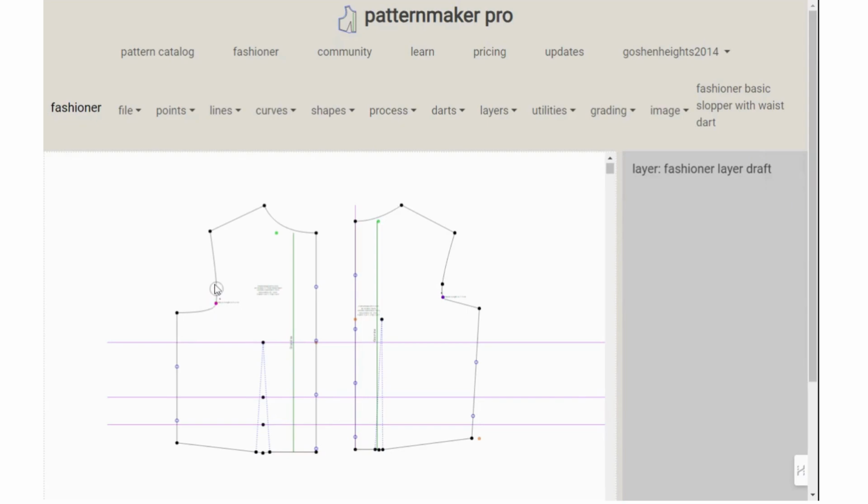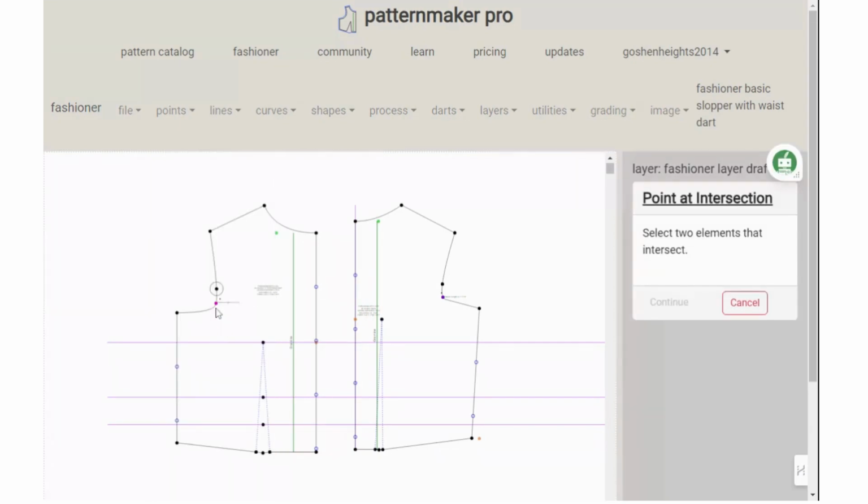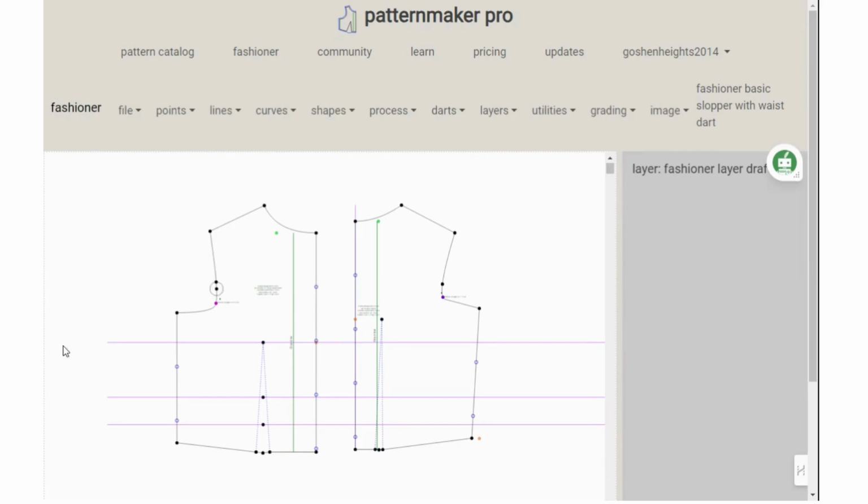So now we are going to get this point here by going to point, add point at intersection, and then we are going to highlight the two things that we want to intersect, where we are going to get our point. So those two things, so this is where we want the point, so we are going to continue, and there we have our 0.5, and we are going to save it.